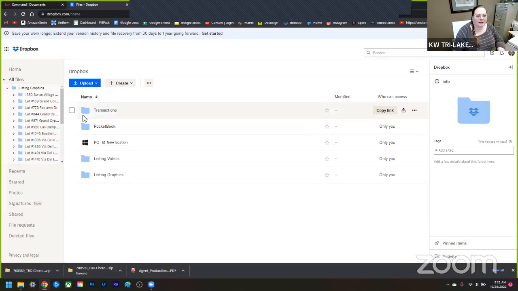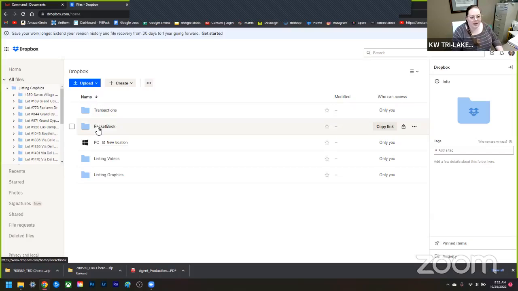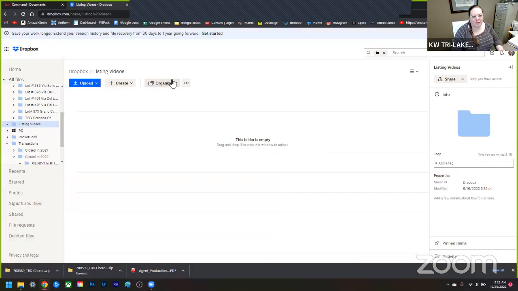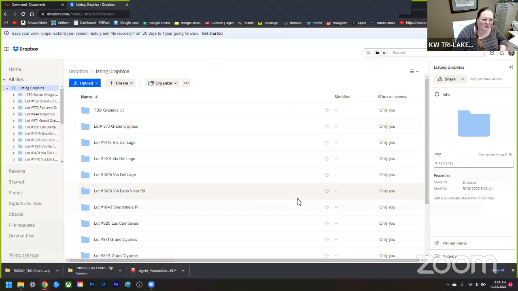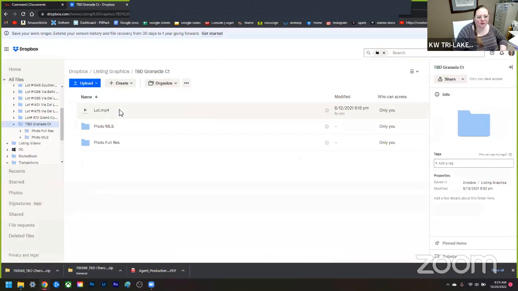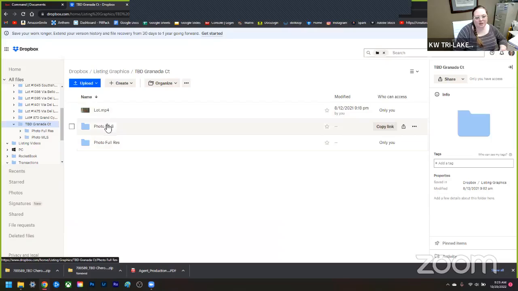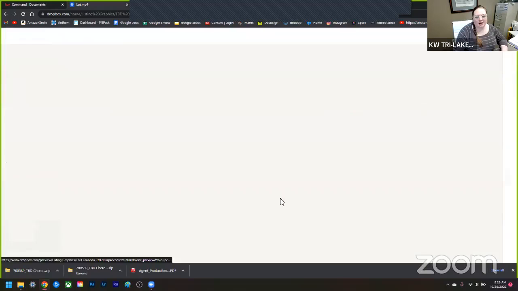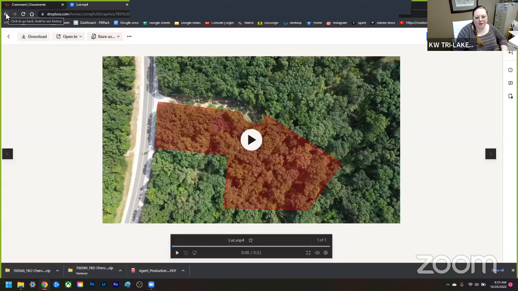So let's go through, and Rocketbook is that erasable notebook that I use. Any pictures that I take of full pages of notes or something, it has an option for me to back them up here. And like listing videos, I can probably delete this because I created a folder called listing graphics. That is where I actually store everything. So each folder for my listing stuff has the high resolution, the low resolution for the MLS, and then just the generic video before I put it on my computer and brand it.